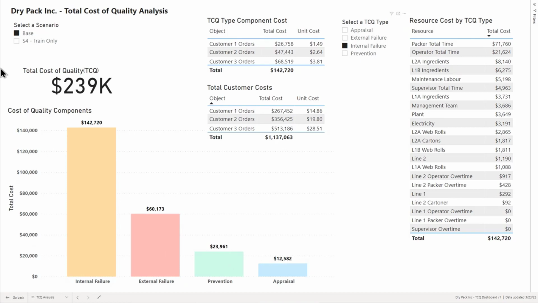I've already run this scenario, obviously, to create this dashboard, but if I look at my total cost of prevention here, $24,000, and 12,000. So I've got not a lot of costs of good quality, but I'm paying the price in the cost of bad quality. So if I do things better, I invest here and invest here.